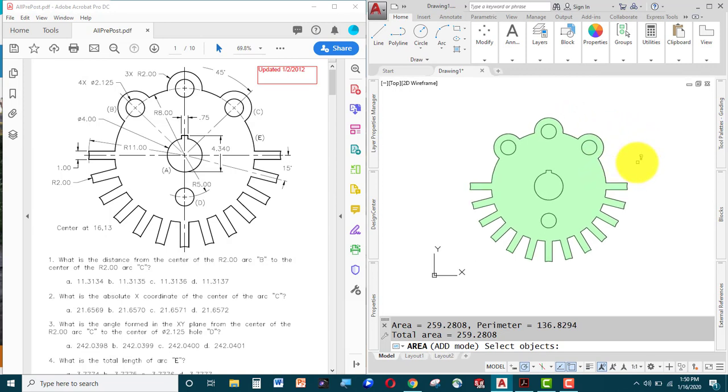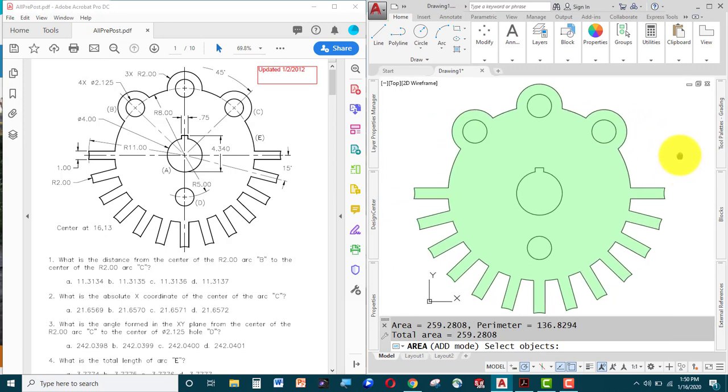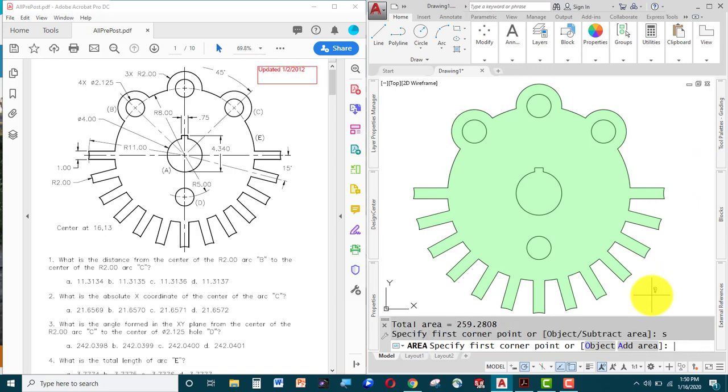The green shading tells me that's what I'm getting the area of. But what I want is the area of the whole thing minus the holes. So once I'm done selecting things to add, I press enter. Now I type S for subtract, O for object, and I can start picking individual things that I want to pull out of the area.